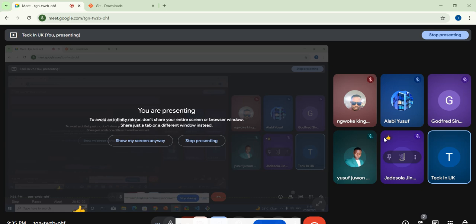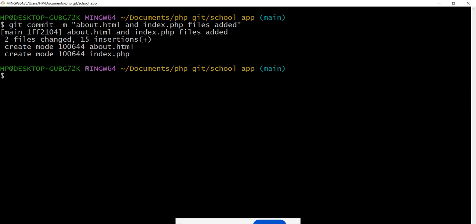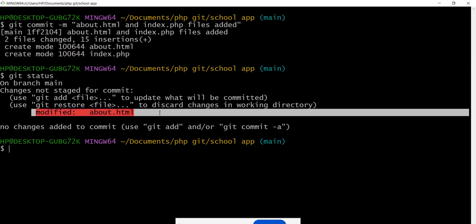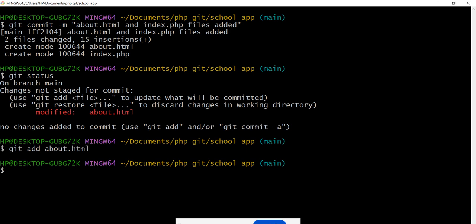Okay, you can run git status again. At any point in time, whenever you want to check the state of your app, use git status. And it will tell you that this has been modified. That is, the version with Git is different from the most recent version. If I want to save the current version again with Git, I will need to say git add the name of the file again, about.html. So it goes to the staging area again.